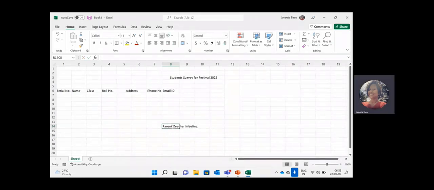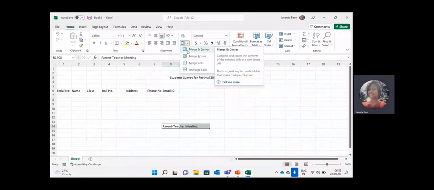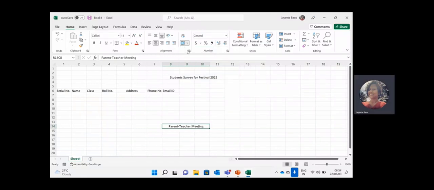Now I can select the cells together, right? And then go here and do merge and center. You see, merge and center is the first option. And then you're merging it. Isn't it nice? And you see, it's already center aligned.